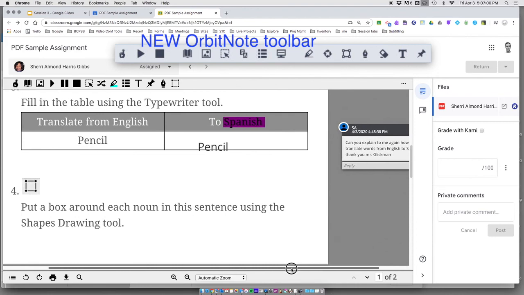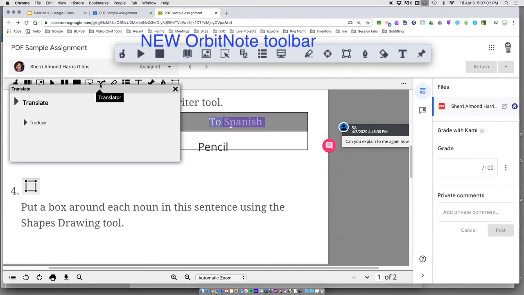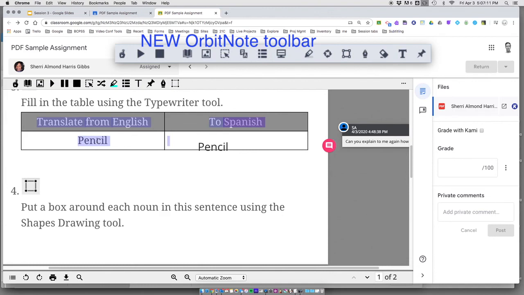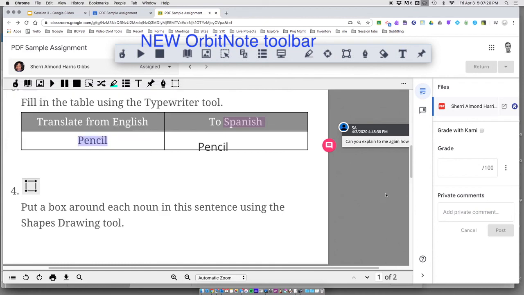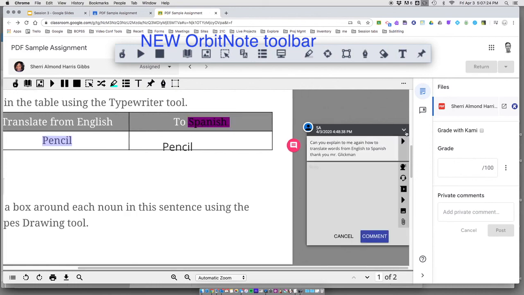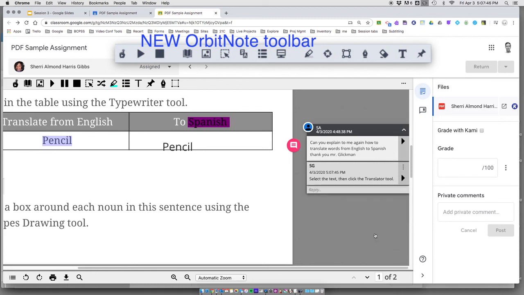And I would explain that you can select text and use the translator tool. And there it is. I didn't mean to use that word though. Pencil. Lapis. Okay, so I would write an explanation in here to the student. So I just wrote a reply: select the text, then click the translator tool. I'm going to send the comment, and now the student has the comment.